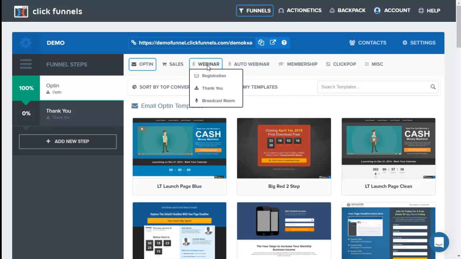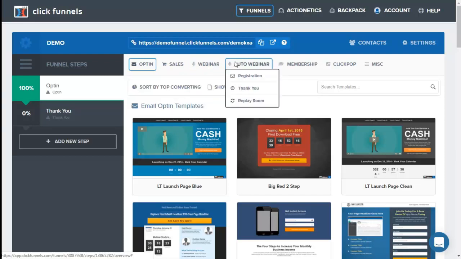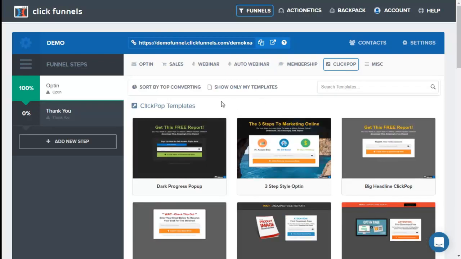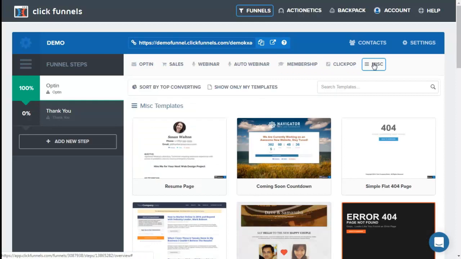So under webinar, there is the registration, thank you, and broadcast room. Under auto webinar, there is registration, and then you can replay room. Under membership, there are two types, member access and membership area. Under ClickPop, these are the list of your ClickPop templates, and under miscellaneous, these are your miscellaneous templates.